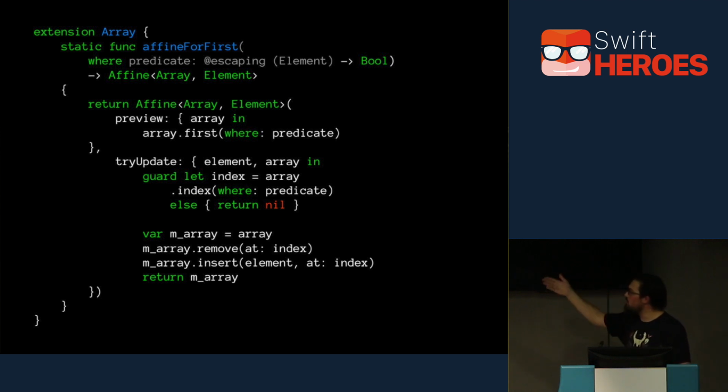Of course, the preview function will just call the first function on the array. The tryUpdate will check if there is an index for that element, and then will mutate the array. We'll remove the element at the index and insert the new element inside. So this affine encapsulates this operation. And I find this, and also that we can define an affine for a certain index inside an array, very, very useful in a lot of cases.